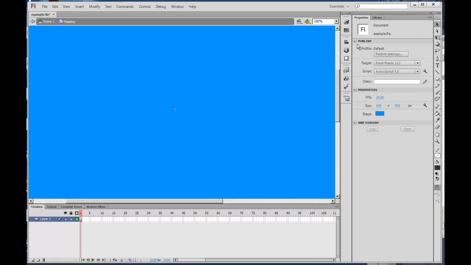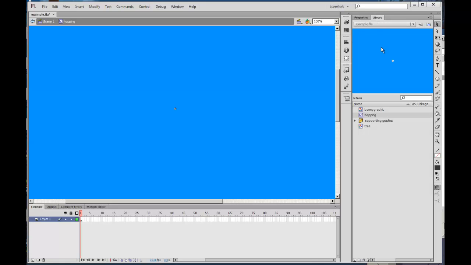Okay. Now, if I look in the library, here's my bunny graphic symbol that I just edited. I'm going to put him right over here. I'm going to put him on about the same line as the registration point. Now, this is going to be a little silly looking, but I'm going to have him classic tween to get across the stage, and then I'm going to add some hops to it.